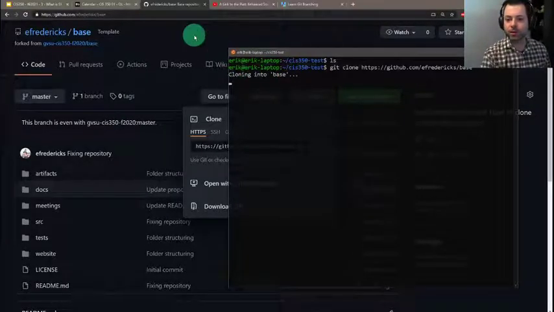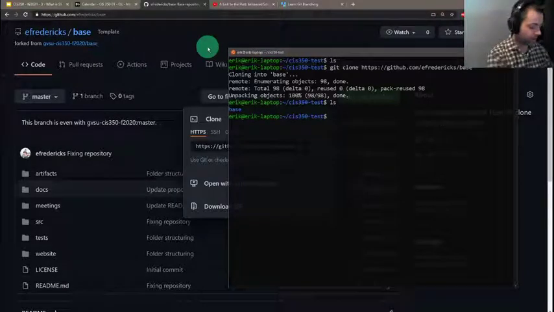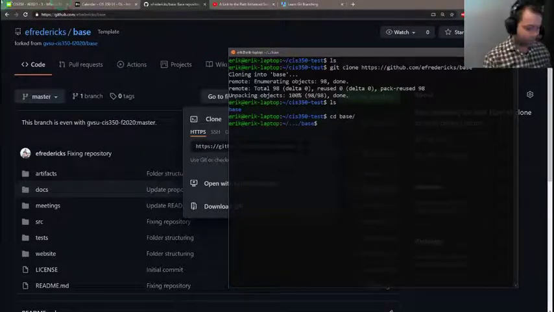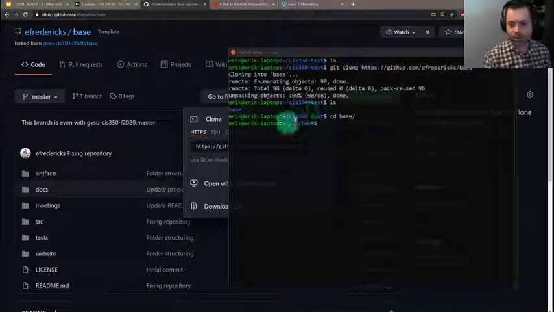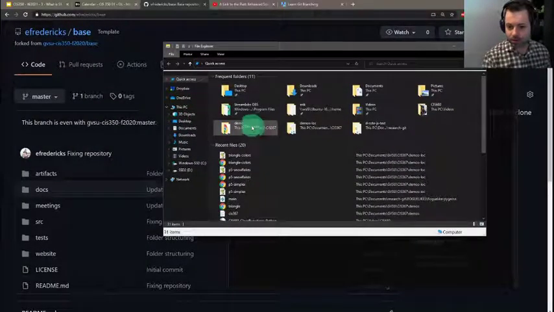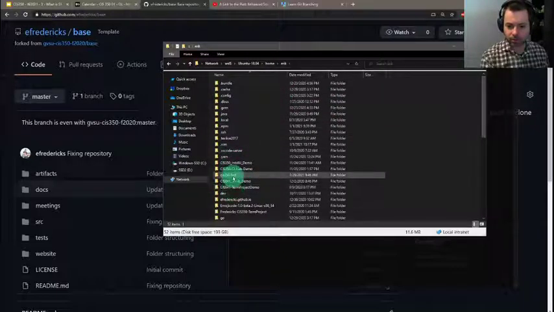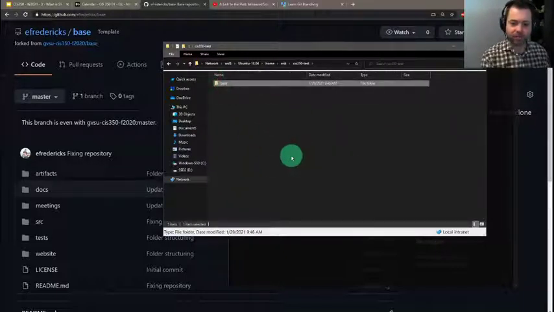So I'm going to clone it. What this does is it pulls down the files into a local directory on my machine. And now I have a base directory. I'm doing this in Linux, so I can look at it in Explorer. I call it CIS350 test. Here's that base folder.